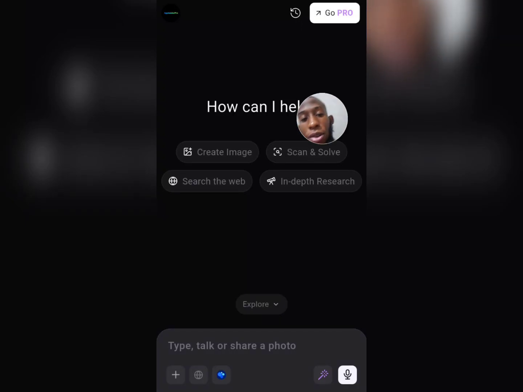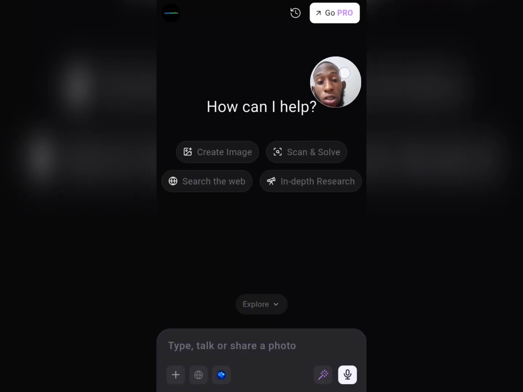This is pretty much the home screen of the AI application. One of the very powerful AI apps here. So once you set up and sign up on the application, you have the option to scan to solve, which you can use on any question or homework you may have.